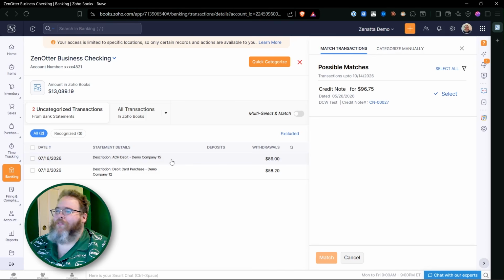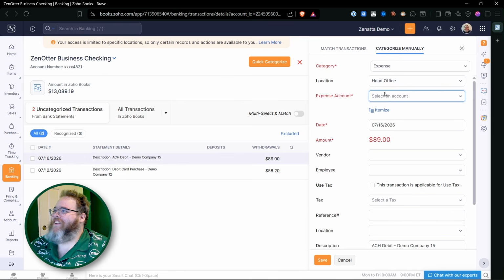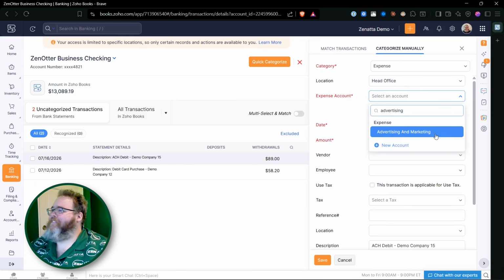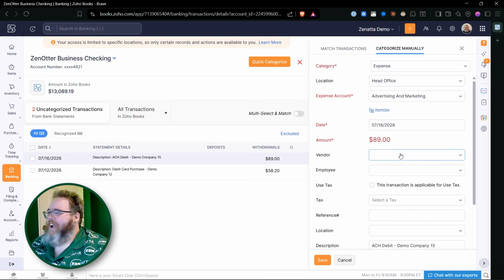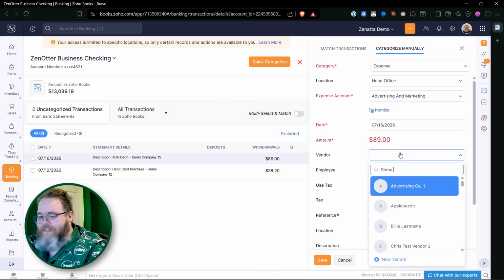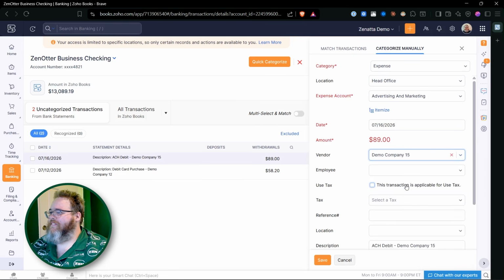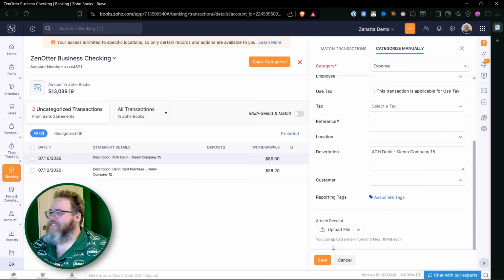Now, let's build a bank rule for this Demo 15 company for $89. It's also an advertising expense. And our vendor is Demo Company 15. You click Save, and it will build the rule again.